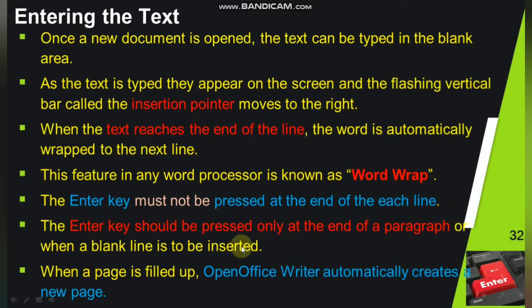We should press the enter key only at the end of a paragraph or when a blank line is to be inserted. Only on these two occasions we need to press the enter key. The first one is at the end of each paragraph. Even a single line can be a paragraph, so make a note of it. If you are going to type a second paragraph after the first line, in that case you can press the enter key. So only at the end of each paragraph or when a blank line is to be inserted should you press the enter key.